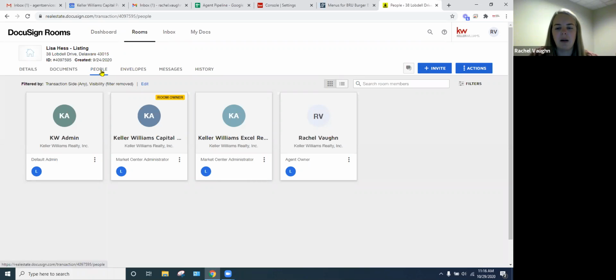It will automatically populate because their information is in that details tab. There's just no broker in the details tab. So that's why Joanne's information would not automatically populate for you. So just to note that.